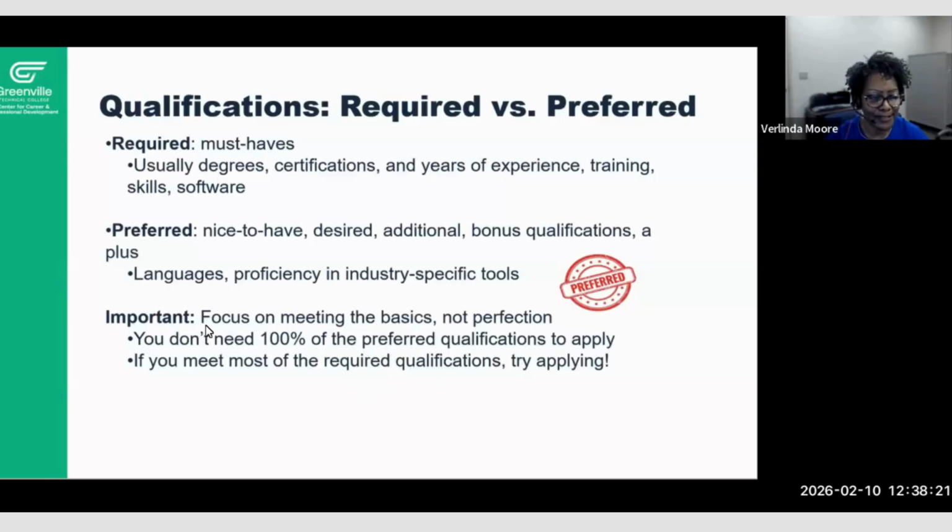It's also important to note that you should focus on meeting the basic qualifications, not perfection. The ideal candidate may not exist. If you meet 60 to 70% of the requirements and you think you'll do well in the role, apply. You don't have to meet 100%.